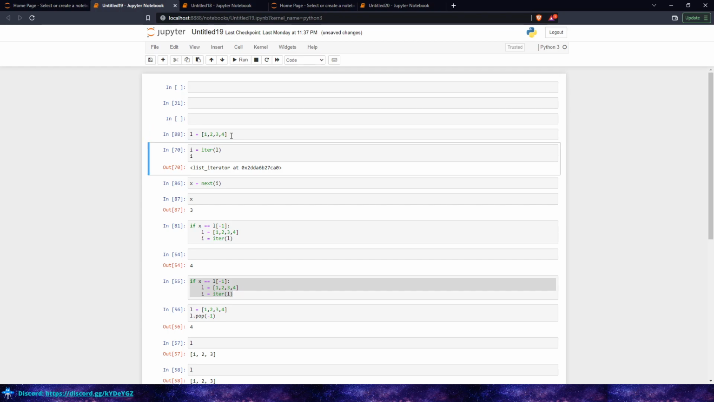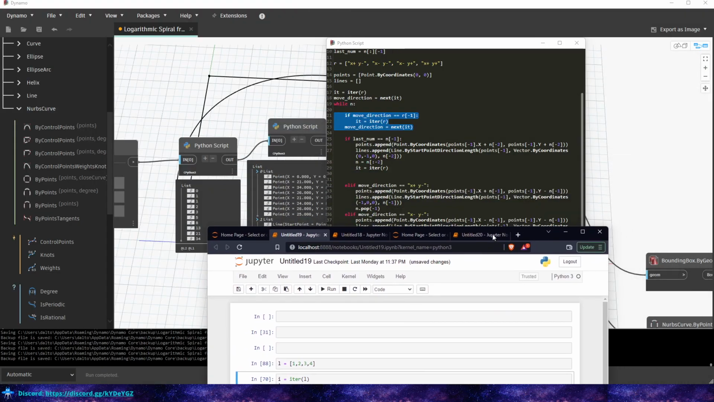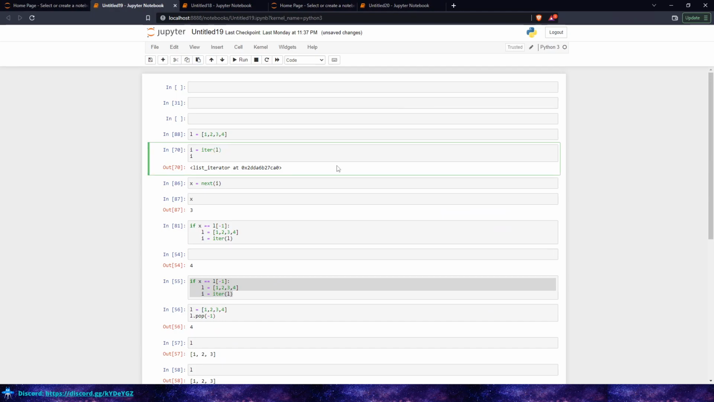And so we've got a list here. We've got 1, 2, 3, 4, just like you saw in there. There were 4 strings though. And so what we do is we take our list and we pass it into this iterator function. And then you can see now i is a list iterator. This next method, what it does is it takes in the iterator and then it moves to the next iteration every time you run through it.